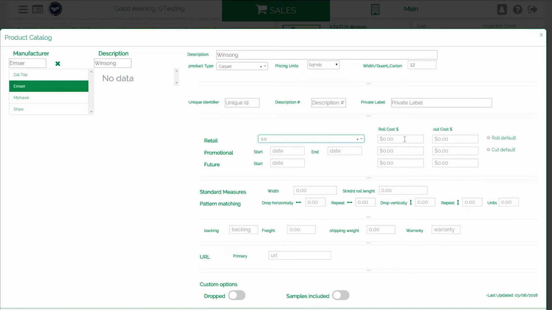Then you have both the roll cost and the cut cost. If this were hard surface, this would be box or carton cost versus pallet cost. Same thing here. This tells you whether you want to use the roll as a default or the cut as a default. So you can store two costs, plus you can say which one you want to be the default.